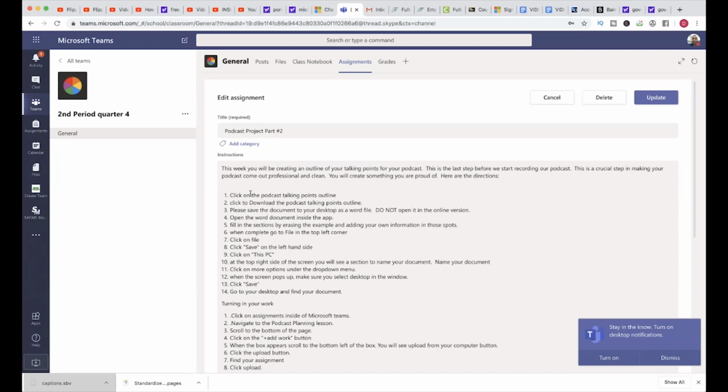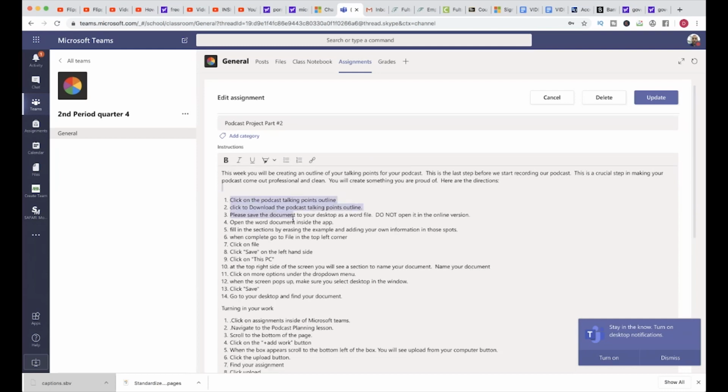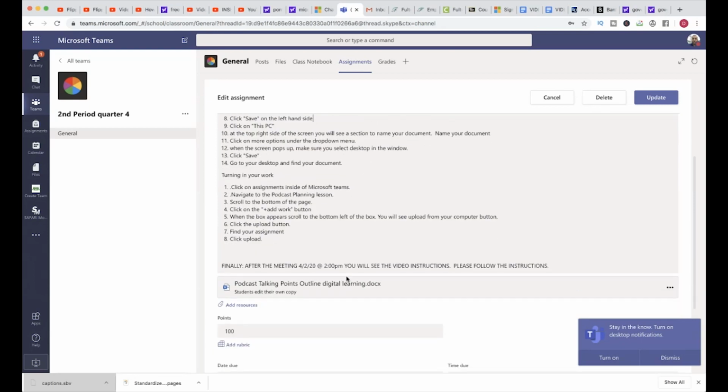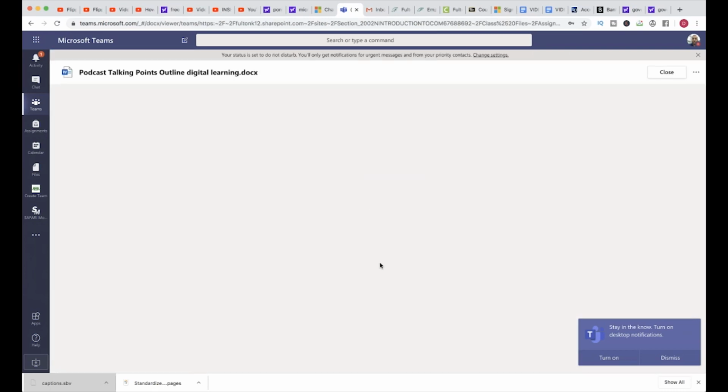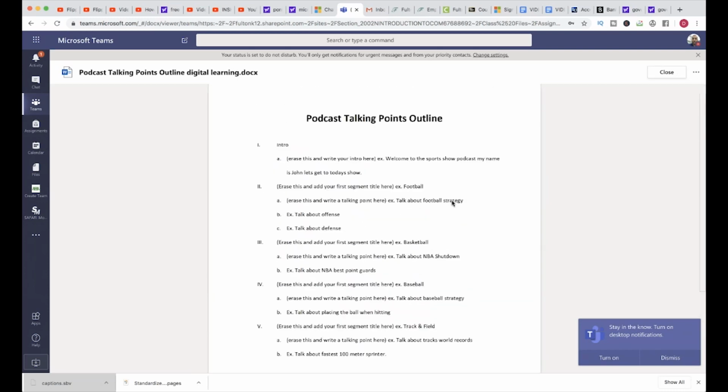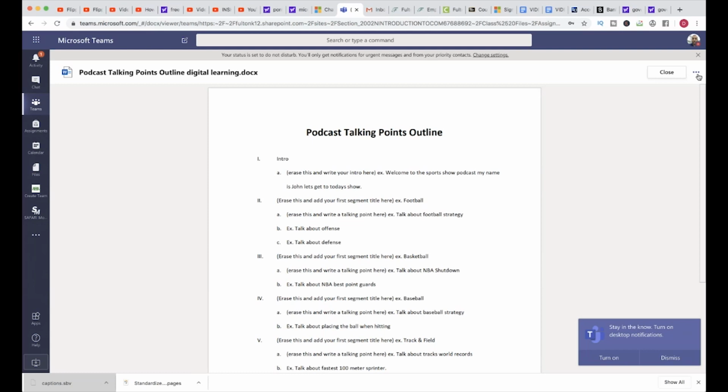So the first thing you're going to do is click on the podcast talking points outline. All right, and that is this right here. Okay, so you're going to click on that. Now, when you click on this, you want to download this. Don't use it in the online version of this. So you click on these three dots here. You don't want to open it in the browser. You want to open it in the desktop app. Okay. So I'm not going to do that right now because I already have this on my computer, so I don't want to get another copy. But you want to open it in the desktop app. Okay.